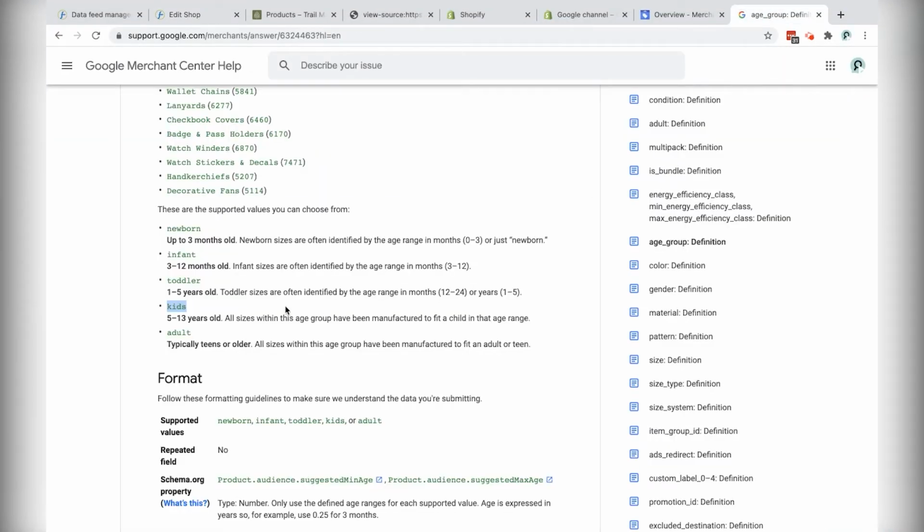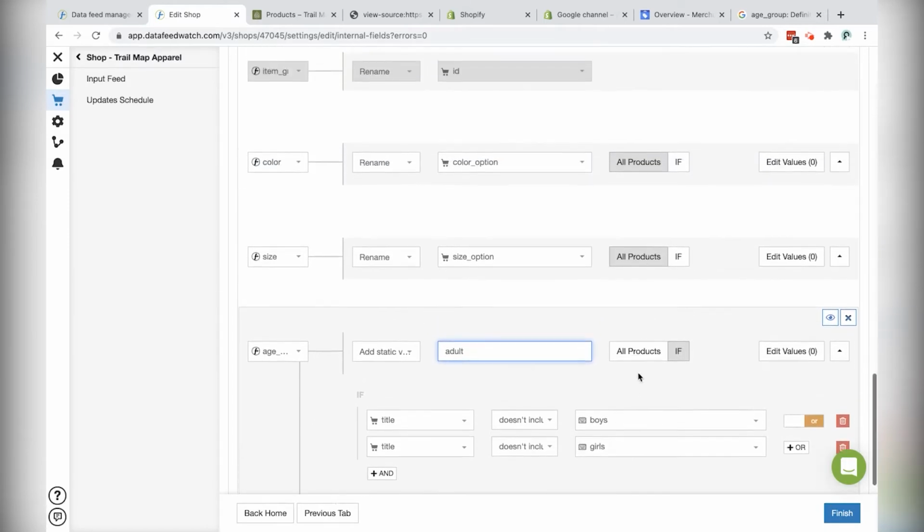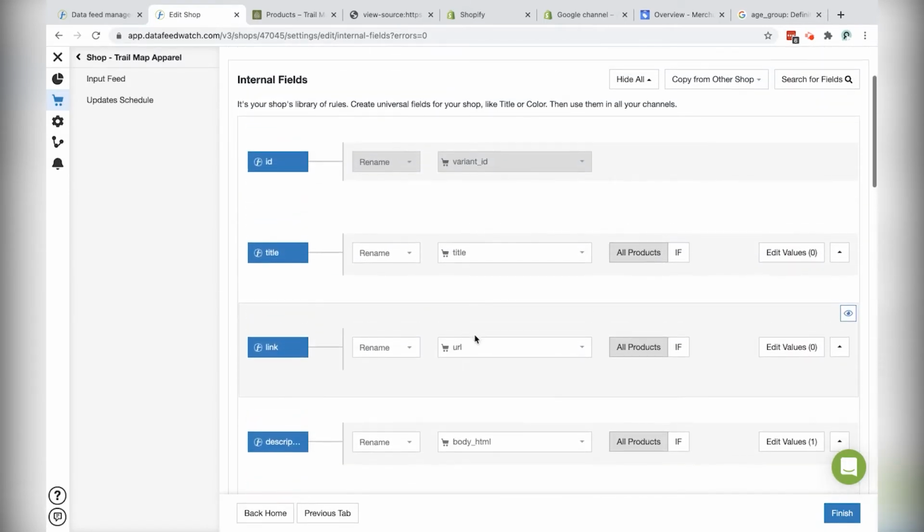Let me check this one more time. So kids is plural, adult is singular. So I'm good. All right, so you can go through this and check this all out for yourself. I'm going to point out two more things quickly.